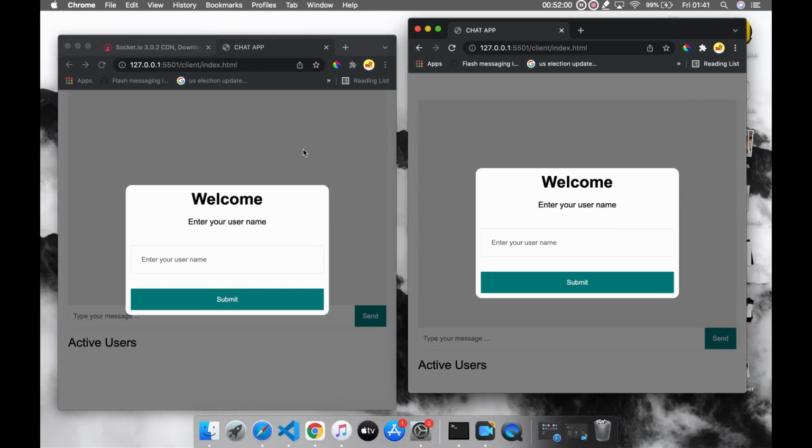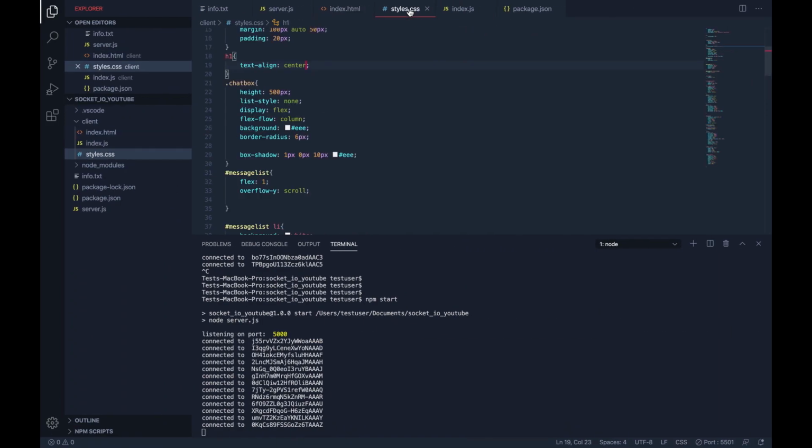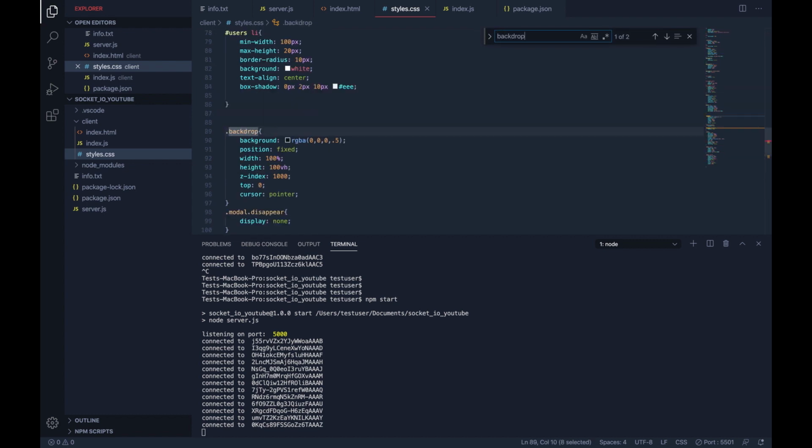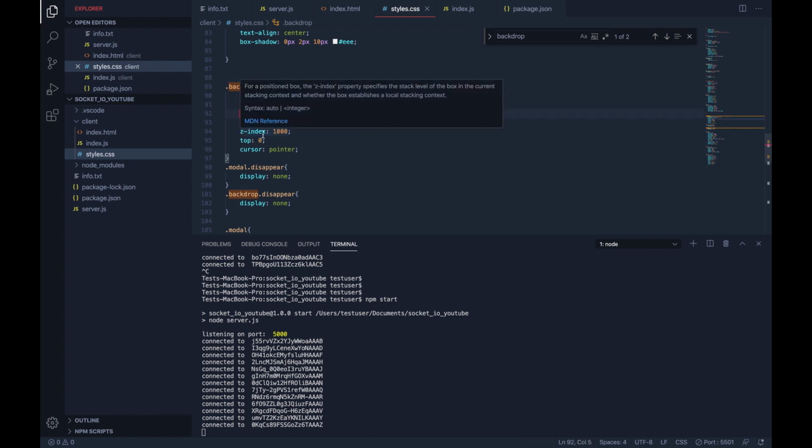Let's see if that appears. You can see this appears and is styled properly because I actually styled this backdrop and modal in my CSS file. You can see the styles I gave it. I just gave it a black transparent background, position of fixed, full width and full height, a high Z index, made it stick to the top and gave it a cursor of pointer.